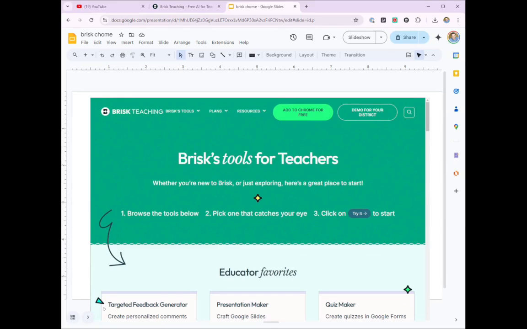You see that transition? Okay, give me a quick heads up, thumbs up, or yes in the chat if you can see the slide that says Brisk tools for teachers.